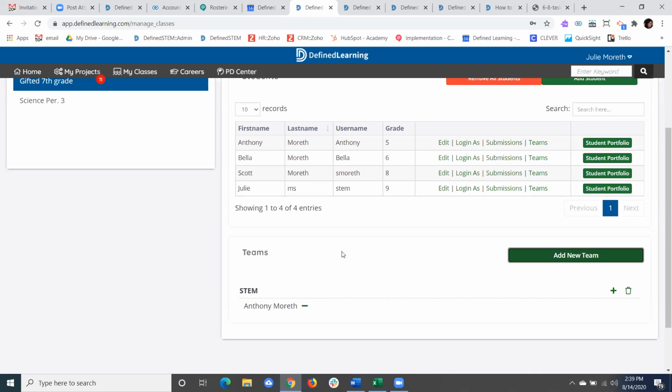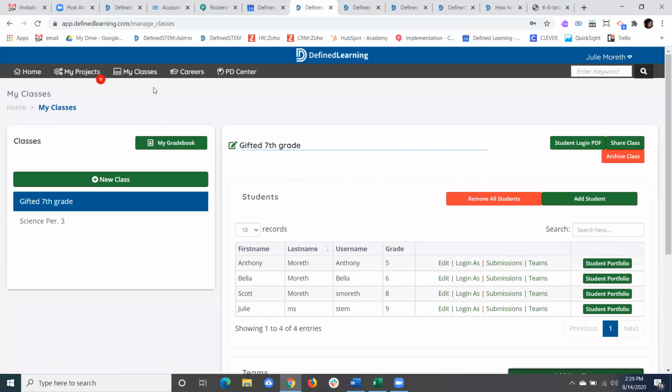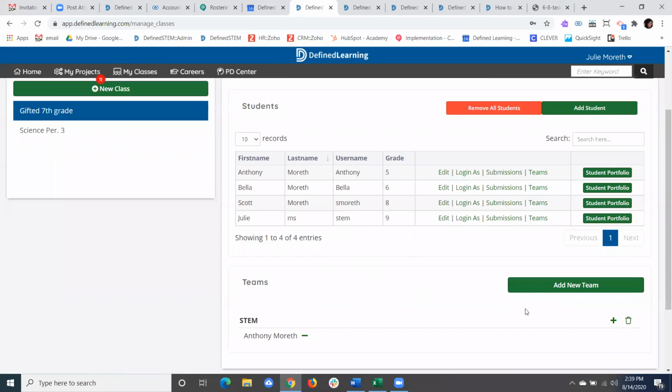How did you get to that screen? Okay, we're in the My Classes at the top of your screen. And then you just have to scroll down a little bit. I think it gets missed, but it's right here, add new team. Okay, thank you. I just couldn't see the top of your screen.